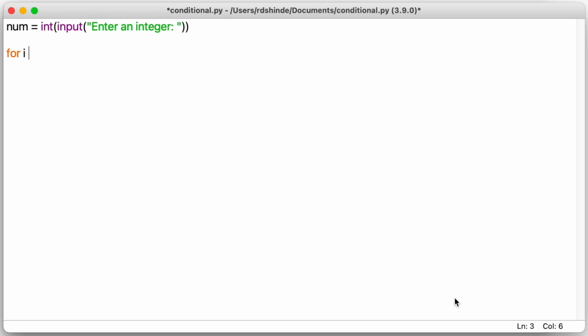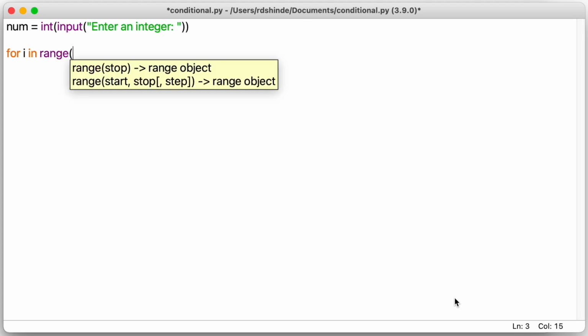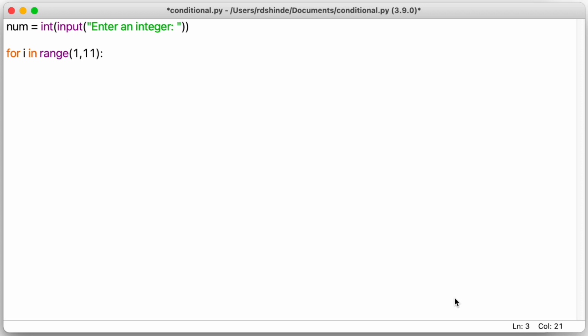Now let us write the code properly and then I'll explain. So for i in range. Now we want table from 1 to 10, so range is 1 to 11. So now I have completed the for loop statement. Now understand each element one by one. This is for loop, for keyword. Next one is the i. So what is the function of i? It is denoting the element in a sequence.